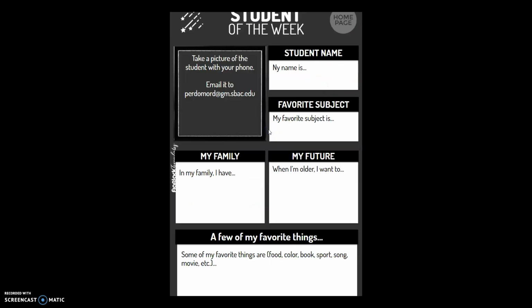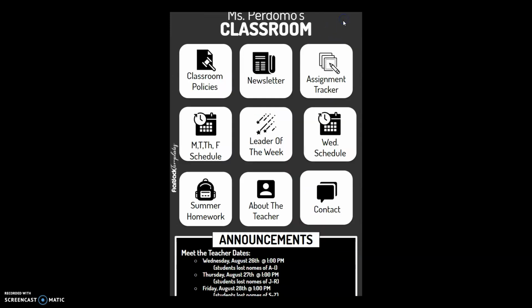Again, the leader of the week is going to remain empty right now, but when I choose a student who is a leader of the week, you're going to take a picture, your parent or you, and send that to me, and then you're going to answer some of these blurbs so I can fill them and they can remain on our website for the week until we choose the next student of the week.